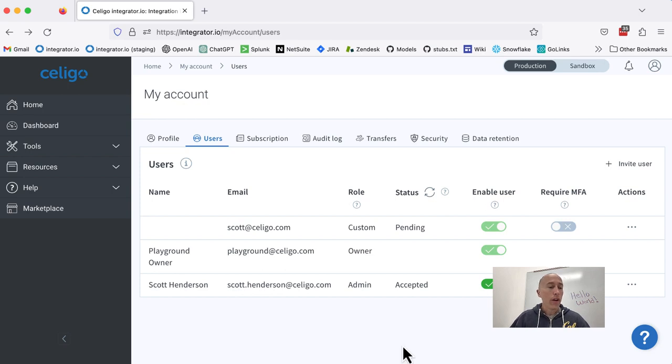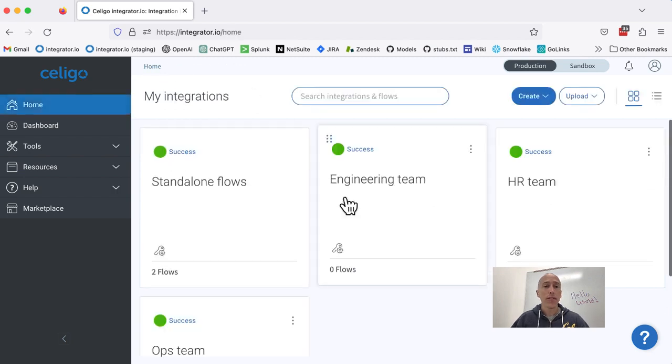Okay, so I think that's about it. So again, it's owner, user, admins, and then you want to set up these workspaces, these integration folders, for all the people to come in and work. I highly recommend doing it from a team standpoint. That's the easiest way to model it. You can have more than one engineering team. Maybe there's sub teams. That's okay.